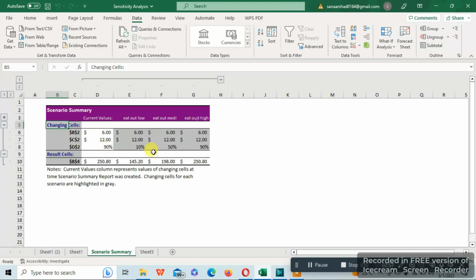In the D2 or our eat out cell, it's changing, and our result is also changing. That is the first. In the third scenario, it is showing the current value, that is $250, and the eat out low scenario is $145, and eat out medium is $98, and at the end, eat out high is $250.